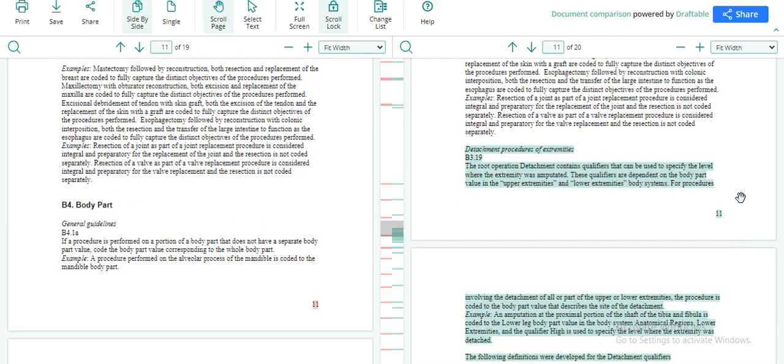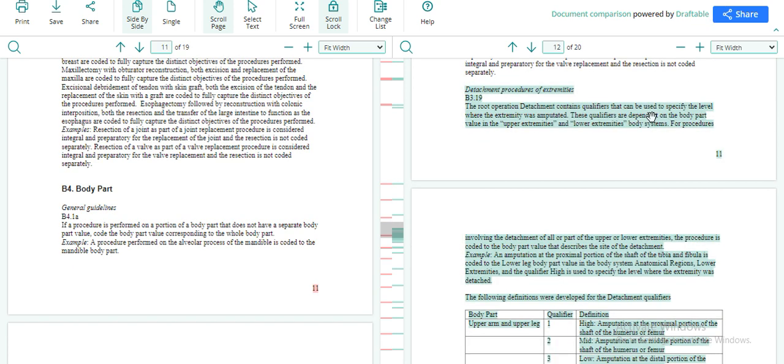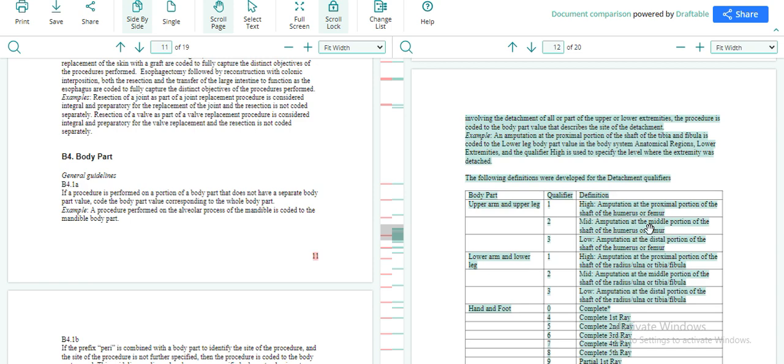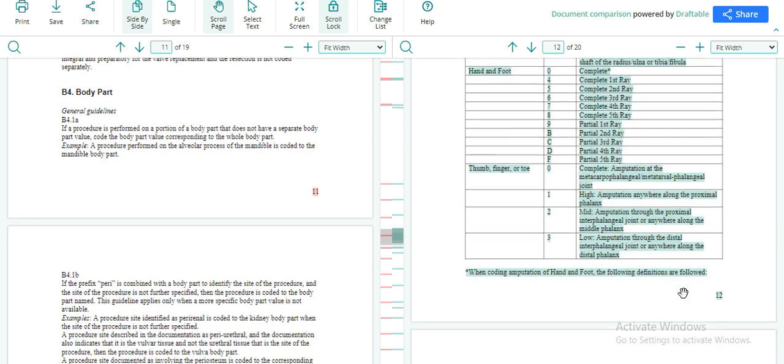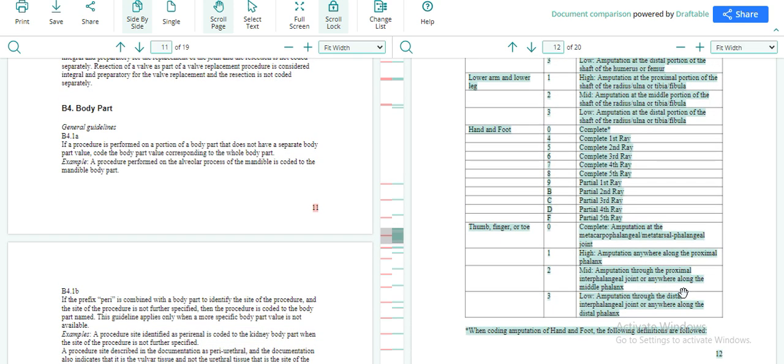Here they have added one detachment procedure of extremities, a new guideline. This procedure is self-explanatory basically. Here they have created three qualifiers: 1, 2, 3, high, mid, and low, for the lower arm and lower leg. Here also three qualifiers: head and foot. They have alphanumeric qualifiers for the thumb and finger.